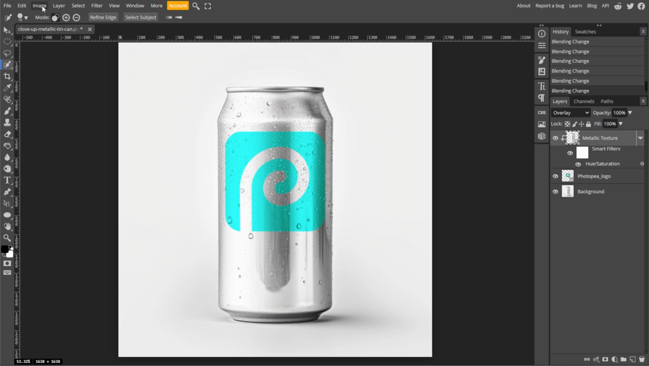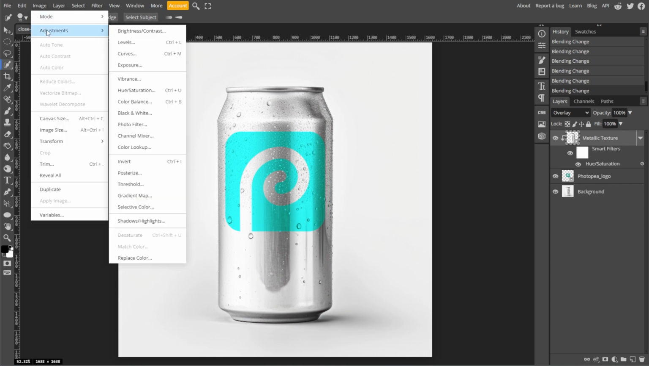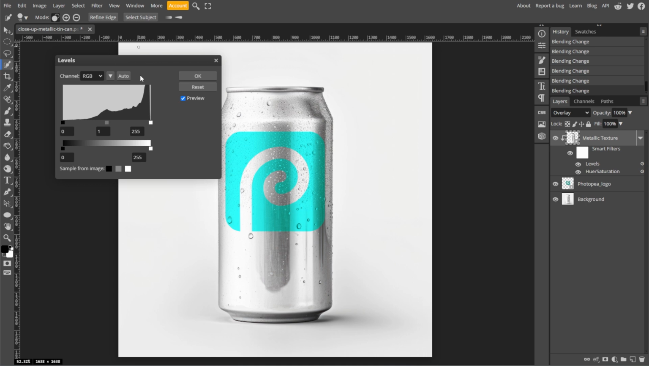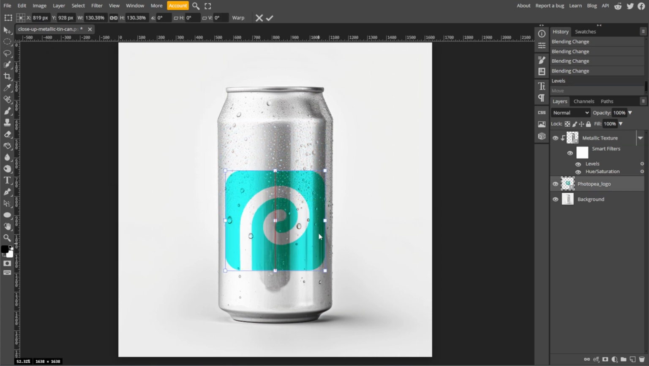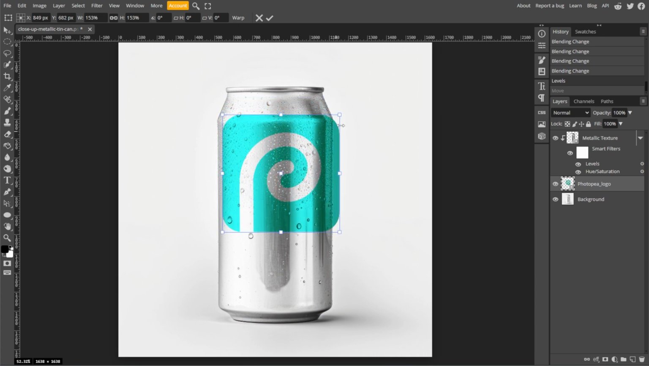Now, go to Layer, Adjustment Layer, then select Levels to add contrast and depth. Then adjust the shadows, midtones, and highlight sliders to refine the metallic effect. Increasing the highlights will give a shinier effect, while adjusting midtones and shadows adds depth and realism. And once you've adjusted the levels, your metallic effect should look polished and natural.